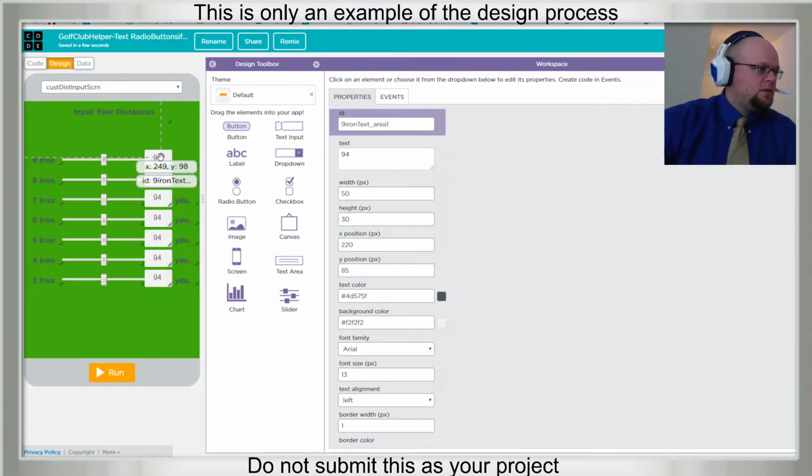Okay, so let's just use the same notation. So let's go here. Let's make this 8 iron, 7, 6, 5, 4, and 3. Okay, so now we need some ranges.